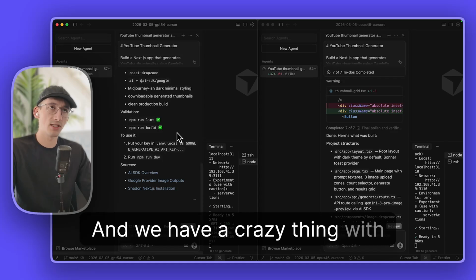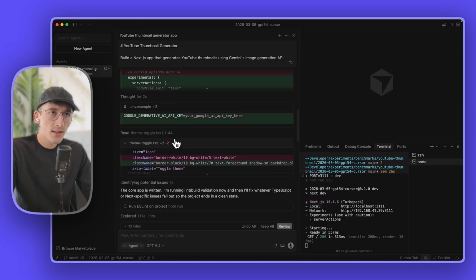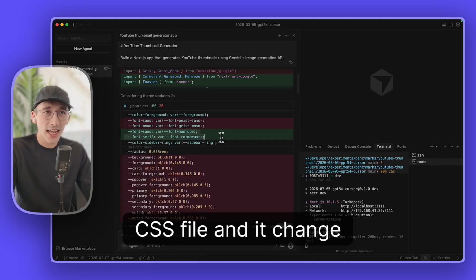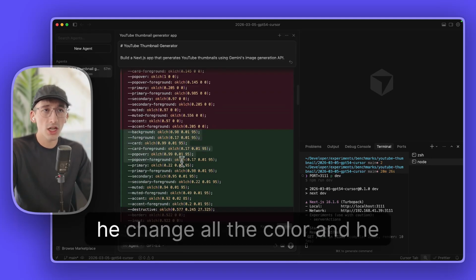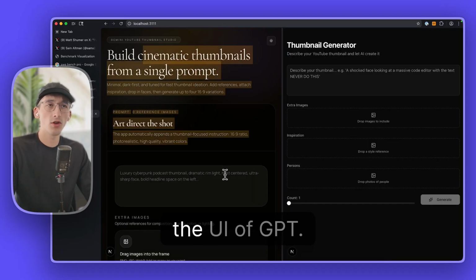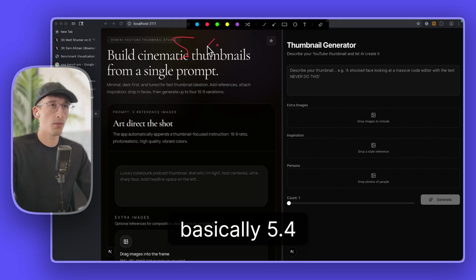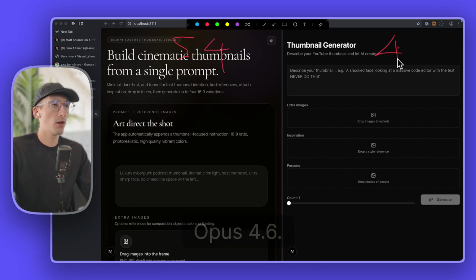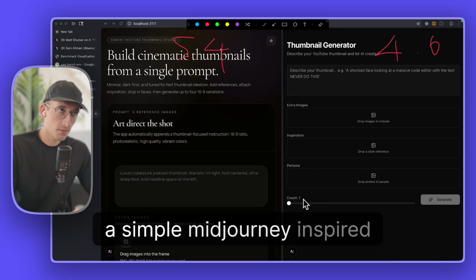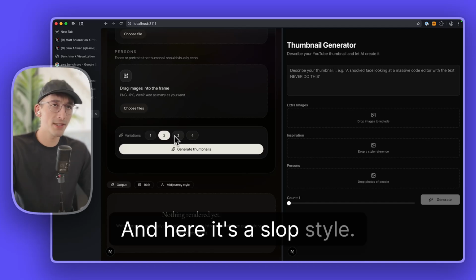And we have a crazy thing with GPT 5.4 that is really terrible, is that it always goes in the global.css file and changes the font, changes all the colors, and comes up with the slop look of the UI of GPT. This is basically 5.4, and this is Opus 4.6. And you can see that here, it's a simple Midjourney inspired kind of style. And here, it's a slop style.